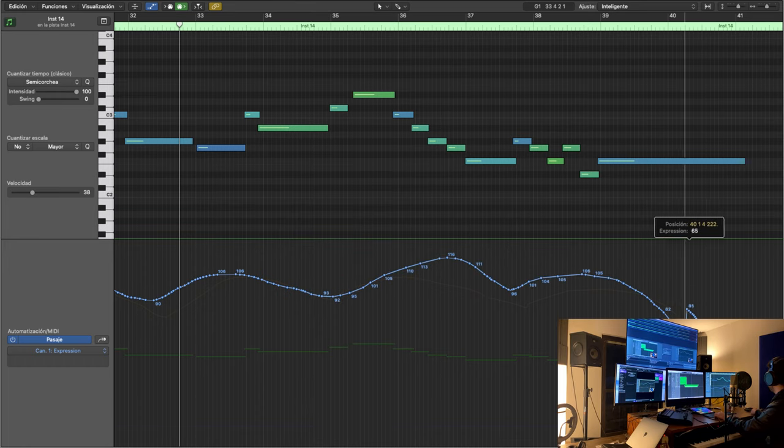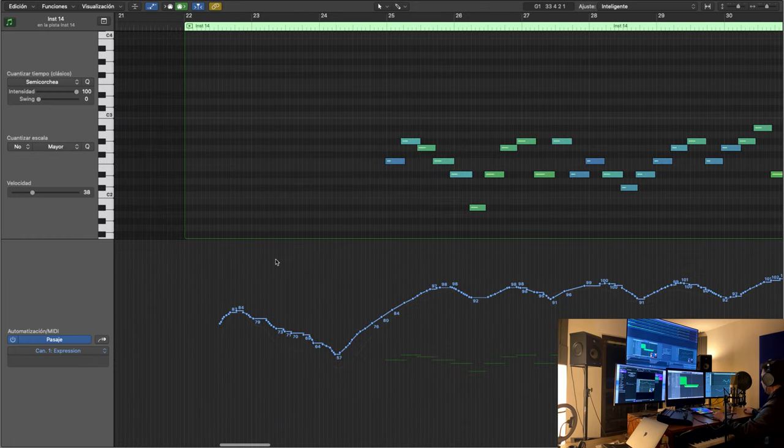I usually do this with a controller, but then I tweak it with the piano roll. So.